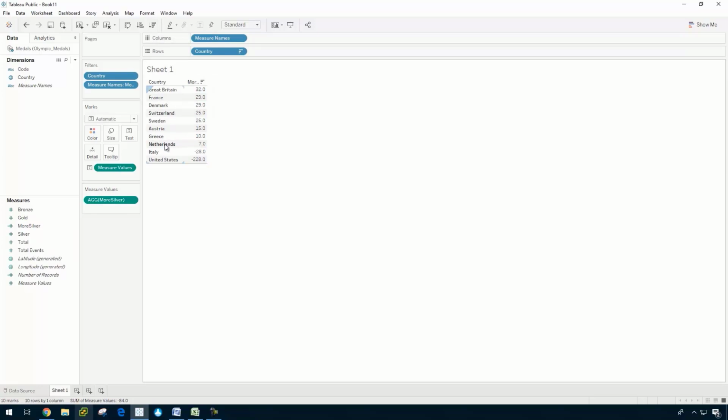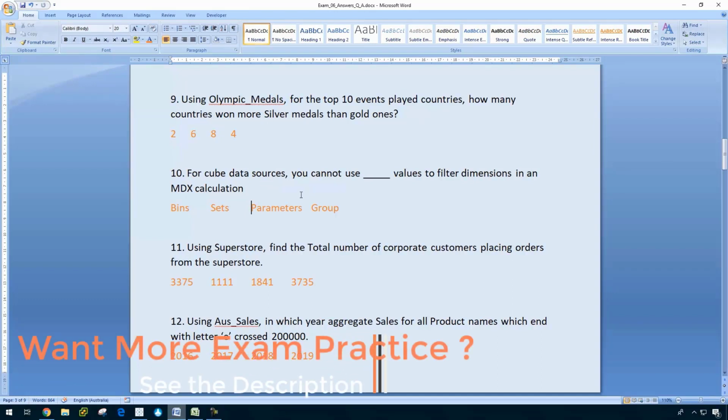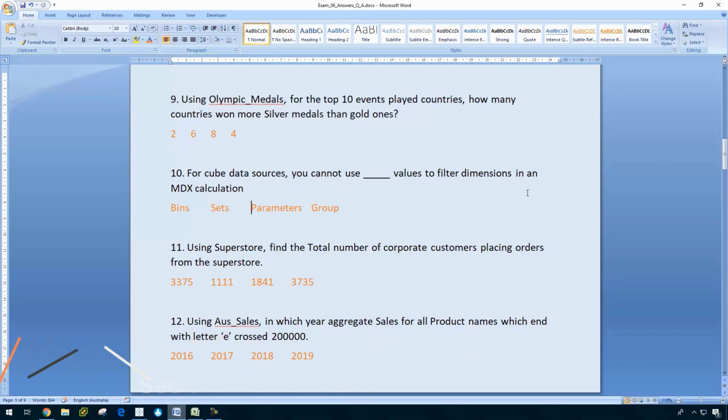So we need to find out positive ones. His total is 8 countries. So 8 countries, answer 3. Next one, for cube data sources, you cannot use the dash values to filter dimensions in an MDX calculation. Let us have a look.